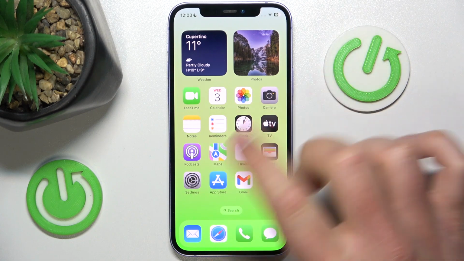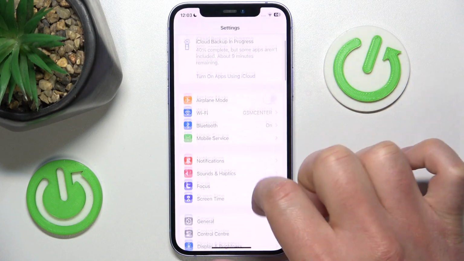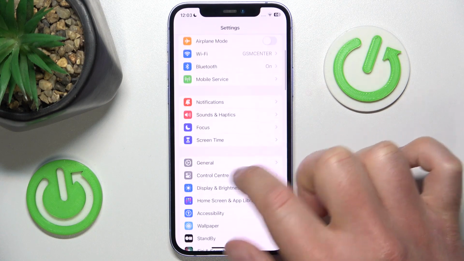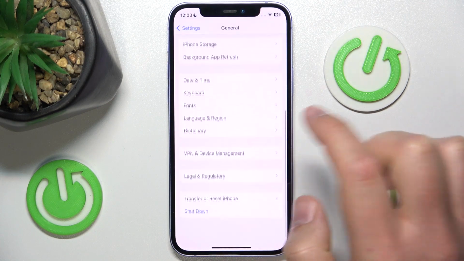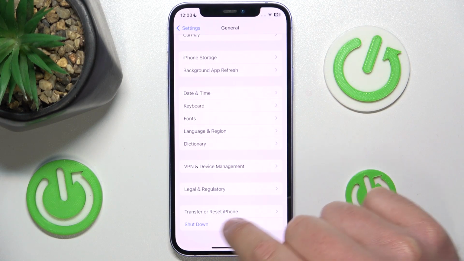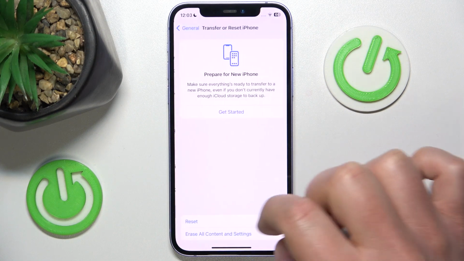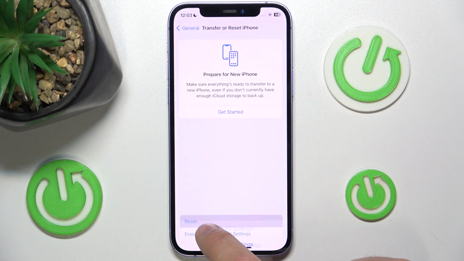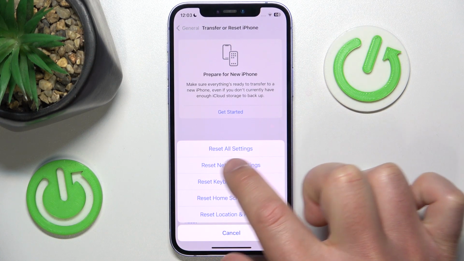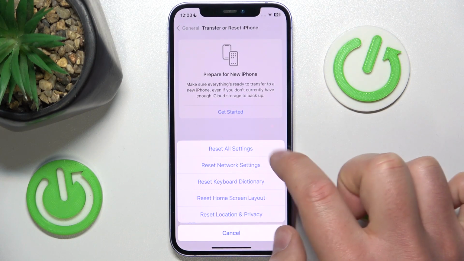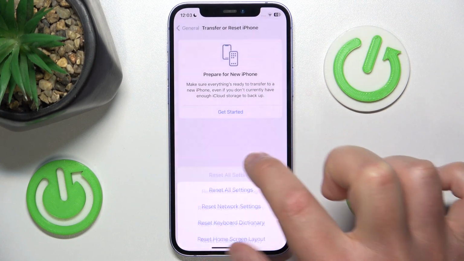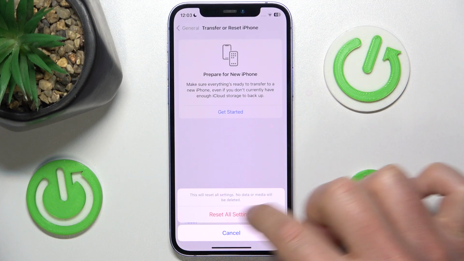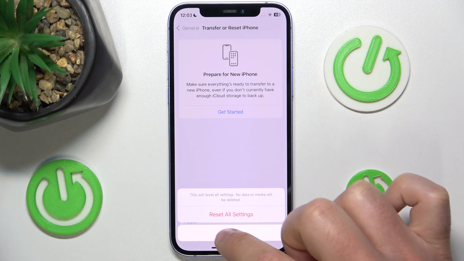So, what you want to do is go to Settings, then go to General, then swipe down and click Transfer or Reset iPhone. And here you're going to find the option called Reset, so let's just click on this one. And here you have the option called Reset All Settings. So what you want to do is click on this one. And after all, you want to click Reset All Settings.